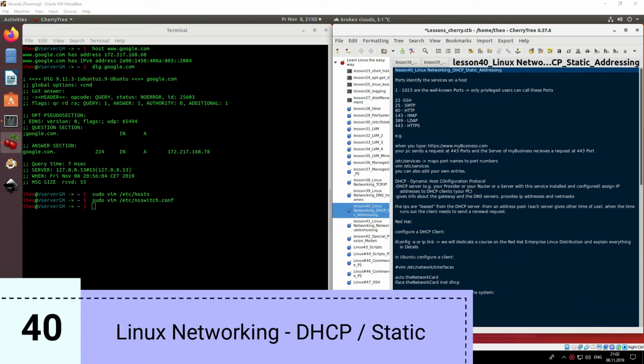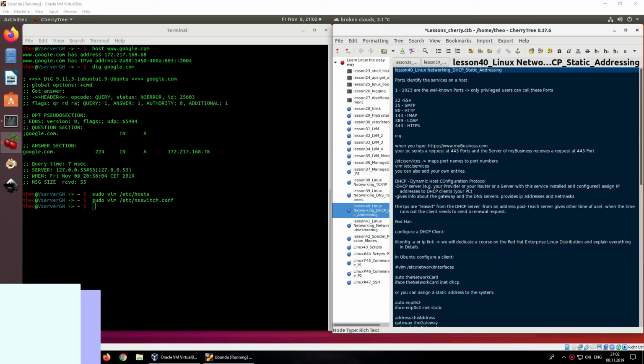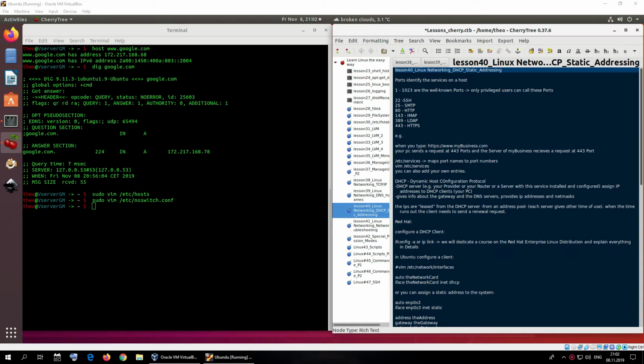Today we will be continuing with networking, this part of Linux, and we will talk about the DHCP server and static addressing.